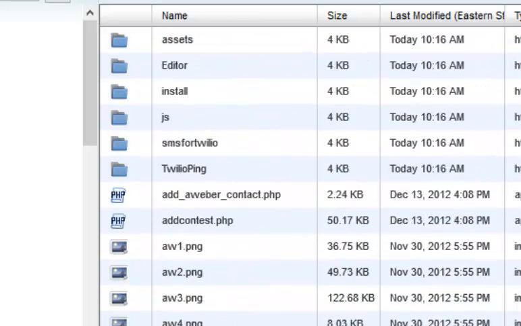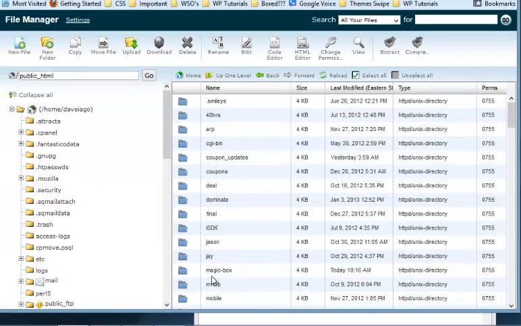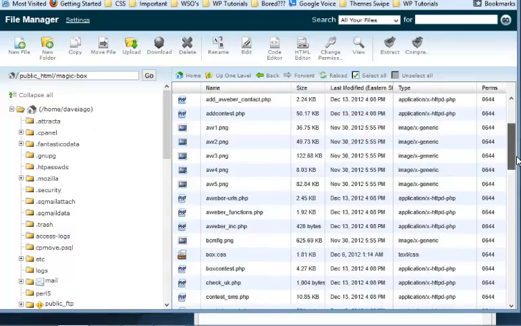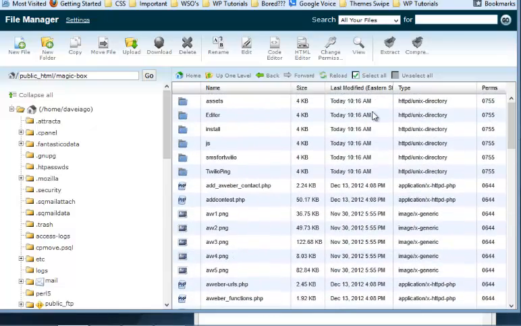Now sometimes with some of our software it will have a nested folder. So if you were to click on your folder that you created and there were a whole other folder in here, you would want to move those files out so that they're just sitting in the Magic Box folder. And as you can see, they are.